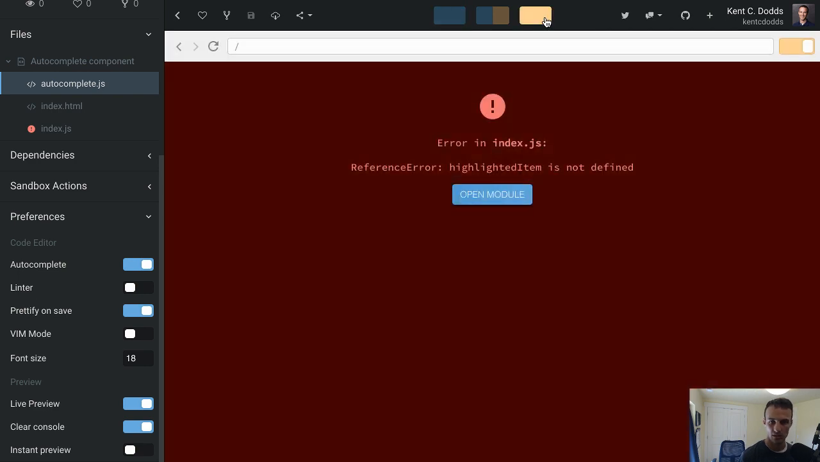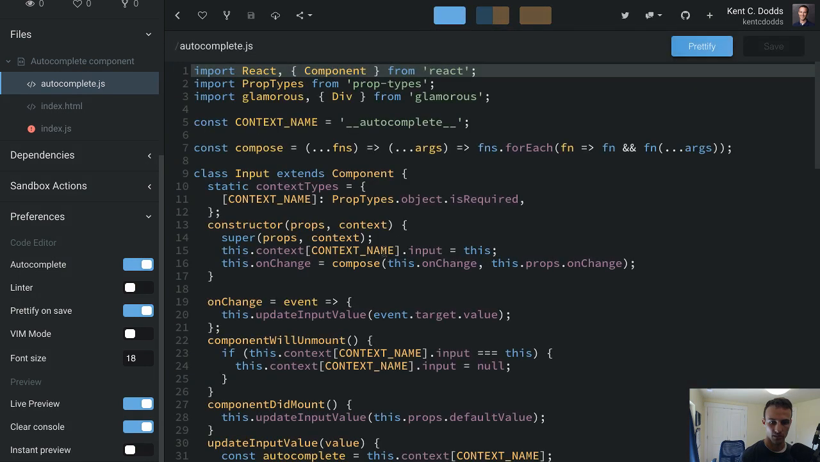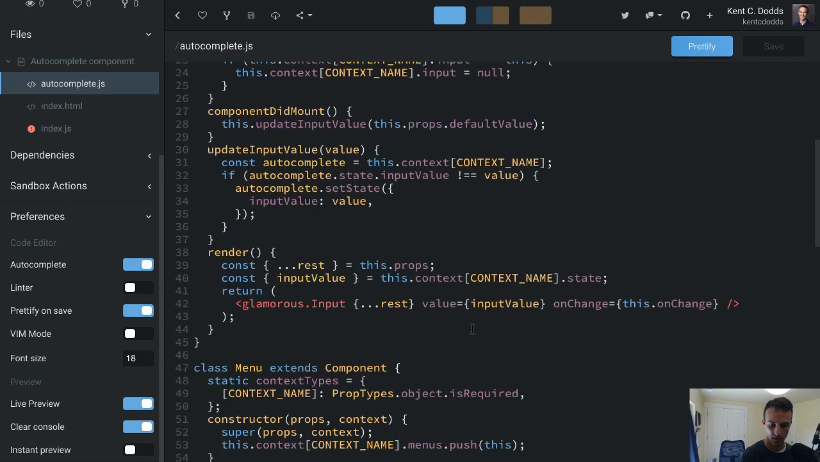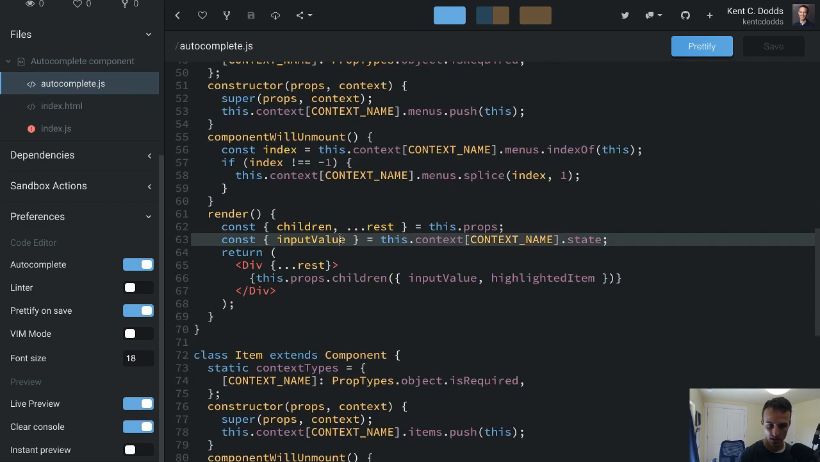And now let's see what it's complaining about. Highlighted item is not defined. All right, that makes sense in the menu. Highlighted item is also going to come from state. Okay, where does the highlighted item come from?